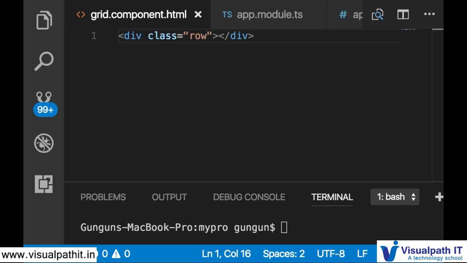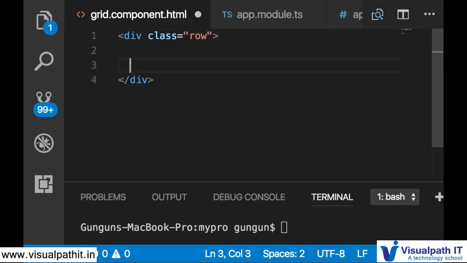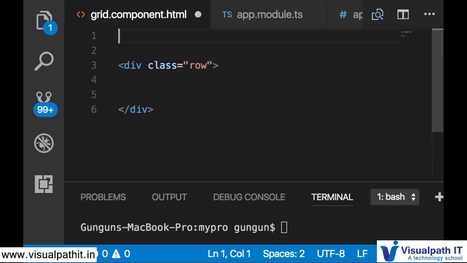So that is the question. We have created the row, and now inside that row we can add the columns. I will give this example with a header. So let's create a header with the grid system.